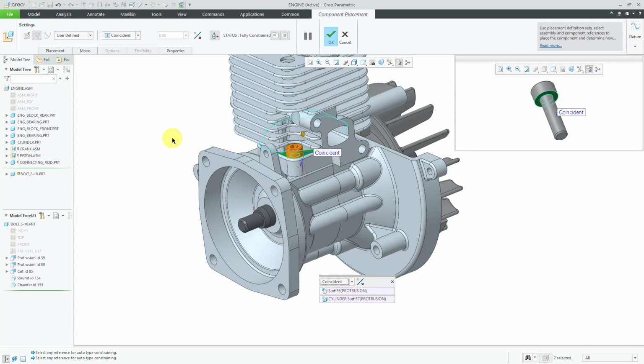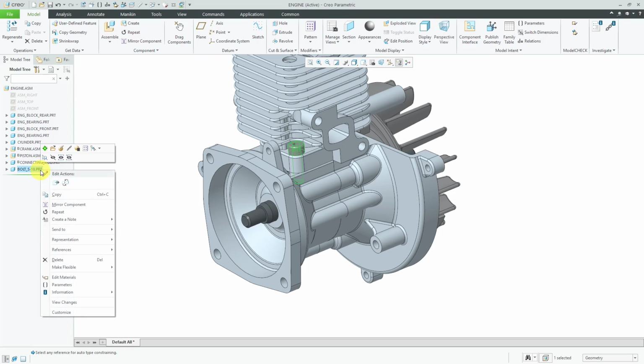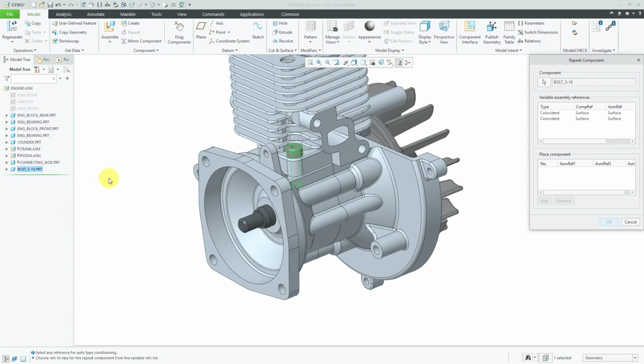And I'm happy with the placement, so I can hit the middle mouse button in order to locate it in the model. Now that I have the component placed, I can click on it and use either the repeat command from the ribbon or right-click and hold and choose repeat. And this is going to open up a dialog box that's going to list the different constraints.